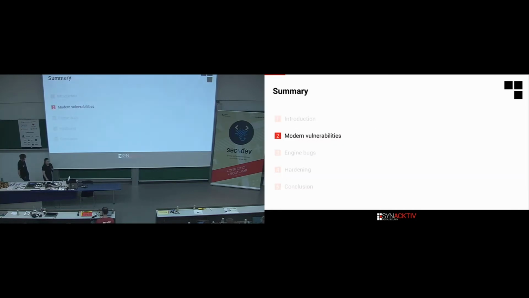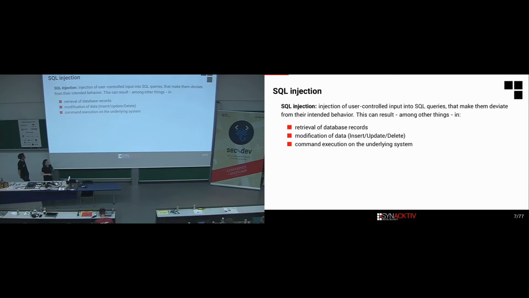Okay, let's start with some vulnerabilities. The first one, you may think of as a thing of the past, because it is SQL injection, and we will see that it's not really a thing of the past yet. An SQL injection, as you probably know, happens when user data is used directly to build an SQL query, and that makes that query deviate from its intended behavior. That can result in retrieval or modification of database records, or in the worst cases, command execution on the underlying system.